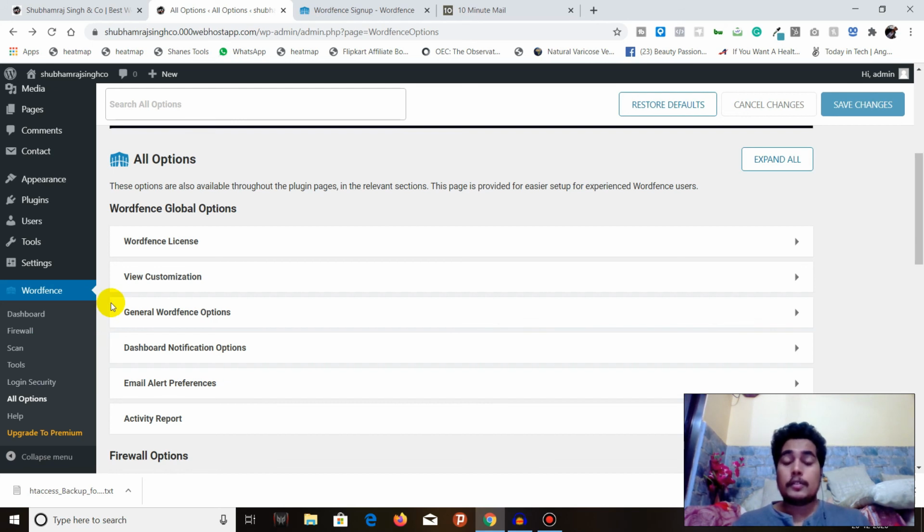Okay, so I hope now you understand how you can protect your WordPress website from any unnecessary or suspicious activity, and maybe you can save your website from getting hacked.